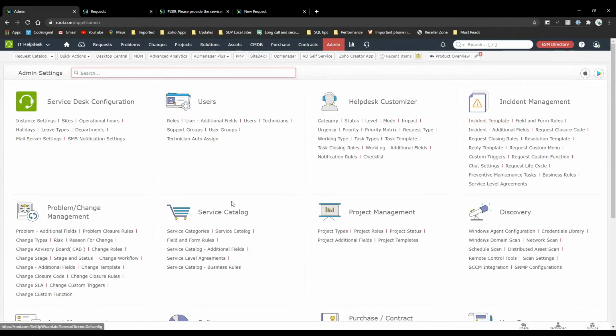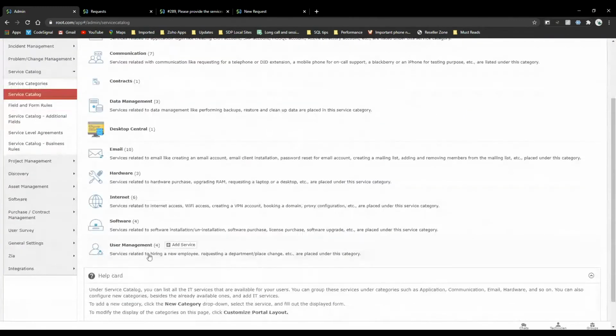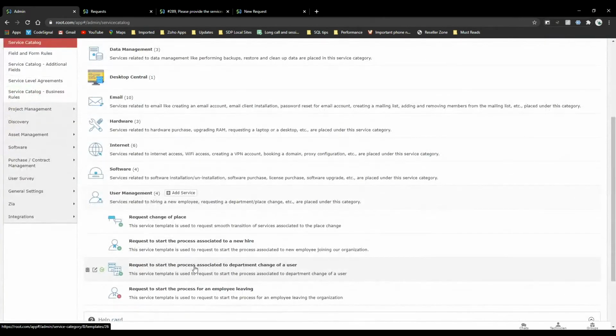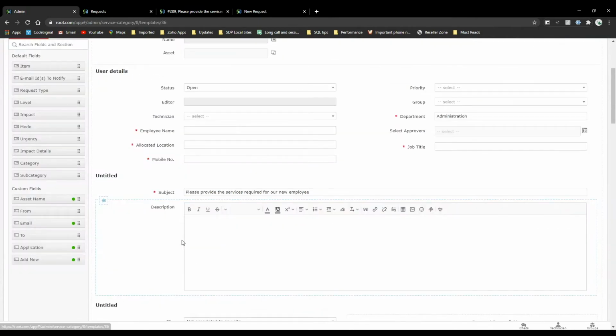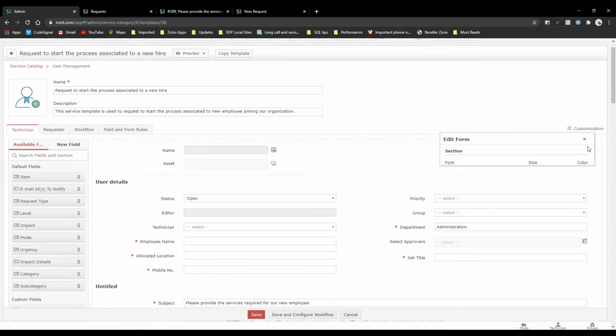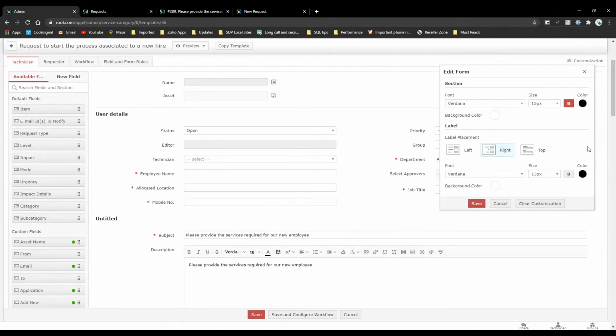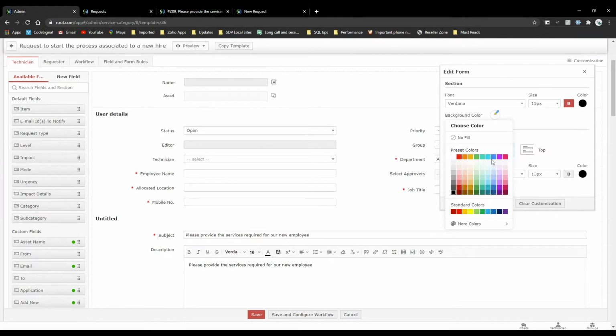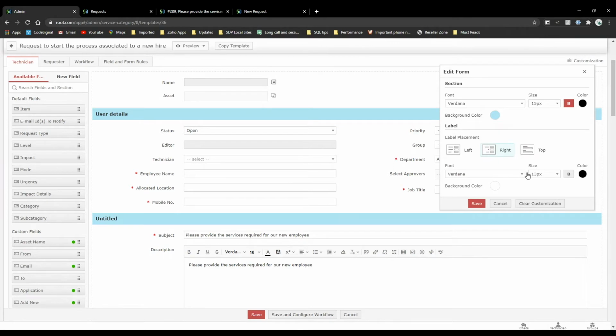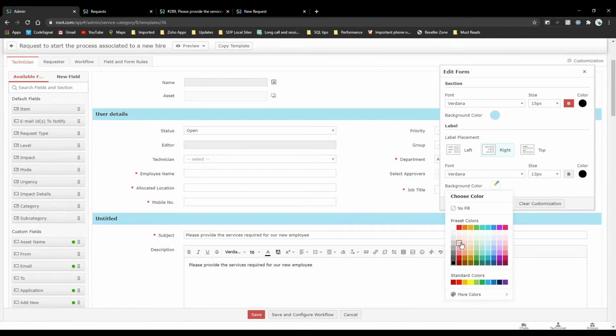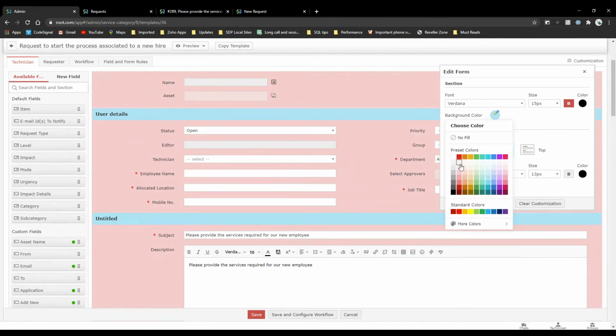Most of the things remain the same for the incident. We have brought in customization options as well for the request management templates. This helps you customize things if your customer is looking for certain colors or fonts on the template. Of course, you can customize them over here in the form. If you want to change the background color, you can see that there are a lot of customizations available. You can choose the font colors, and you can go with your choice.